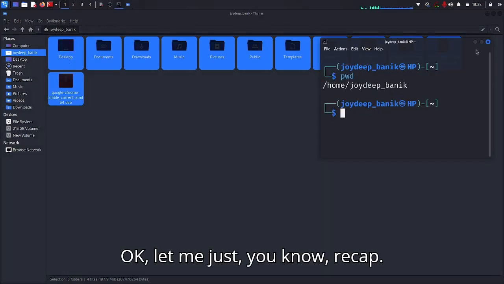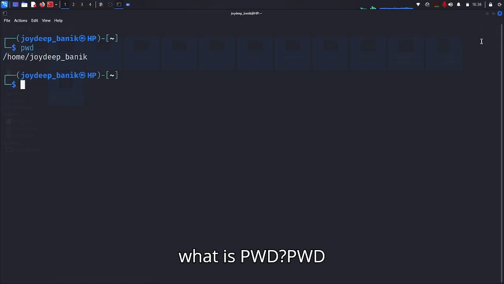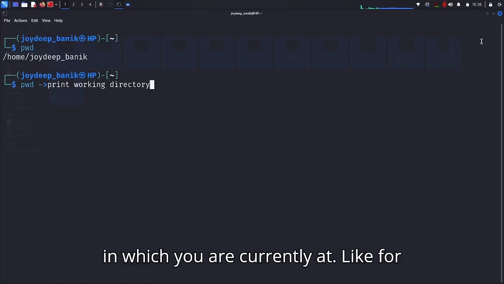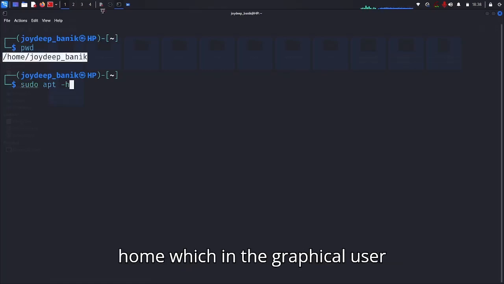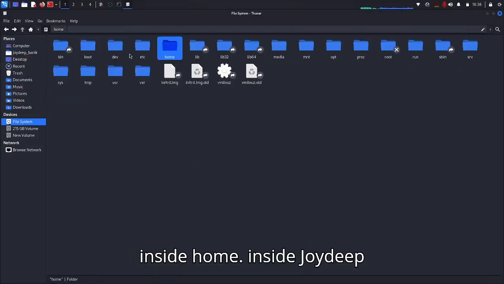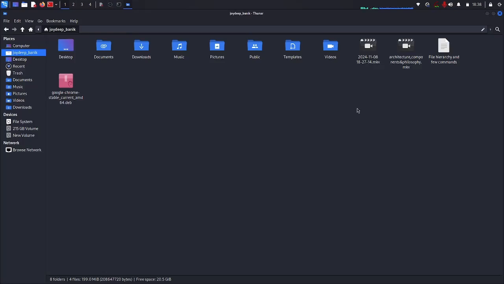Okay, let me just recap, because it's the first time you're learning a Linux command. So what is pwd? Pwd stands for print working directory. What does it do? It prints the directory in which you are currently at. Like for here, I'm currently at /home/Joydeep Banik, which in the graphical user interface is this file, inside home, inside Joydeep Banik, right here. This was our first command.